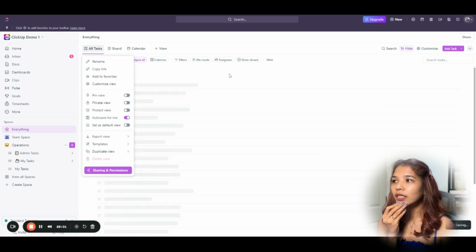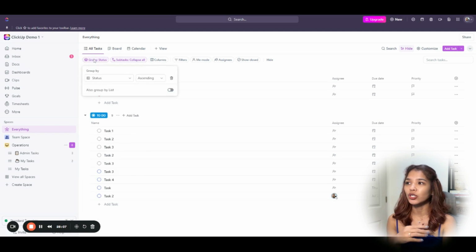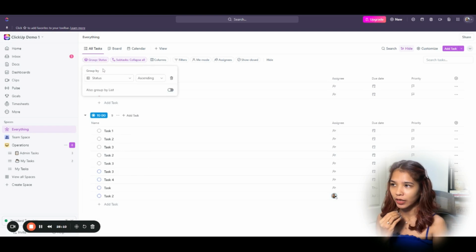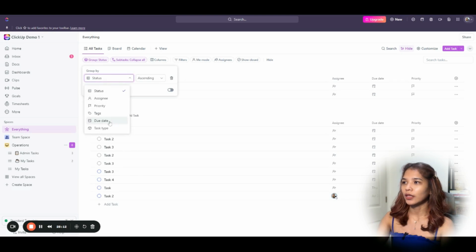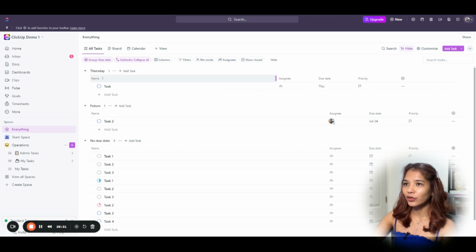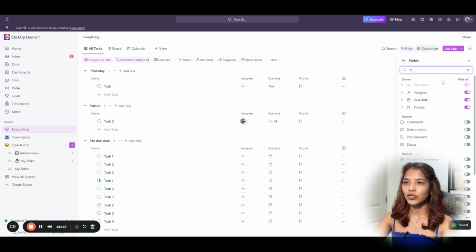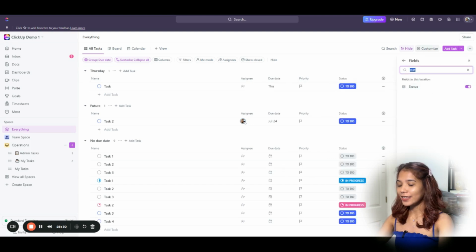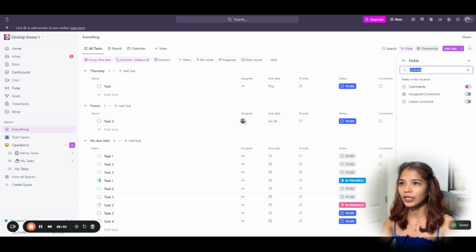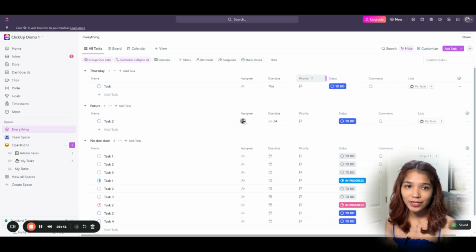And also, let's change the grouping. Usually it's status, but in this case, it would make more sense to group it by due date. And that's exactly what I'm going to do, group it by due date. Now we have it here. It's getting organized. And now we have assignee, due date, priority. What I would add here is the status so that it's visible. And comments, again, as I mentioned earlier. And then lastly, instead of updated, what I would do is list. The list will allow you to see where that particular task is located.